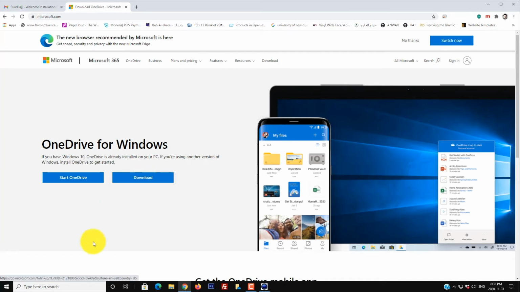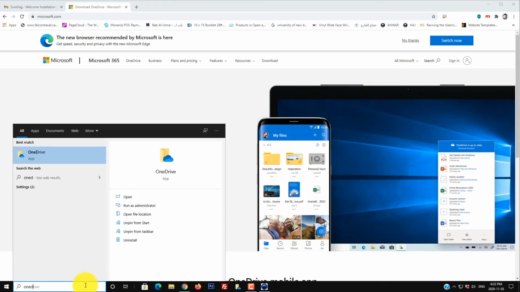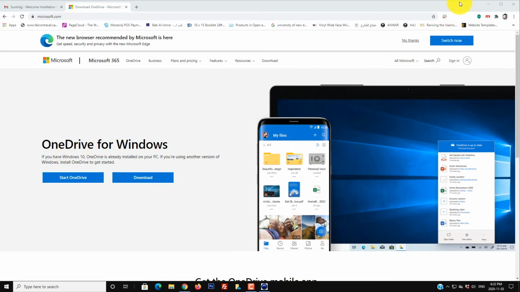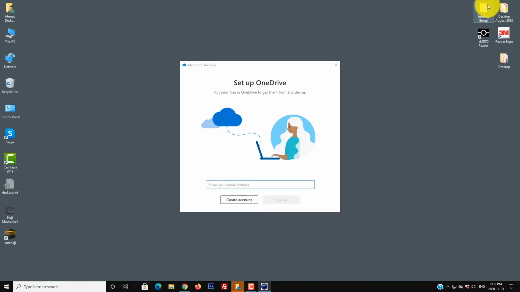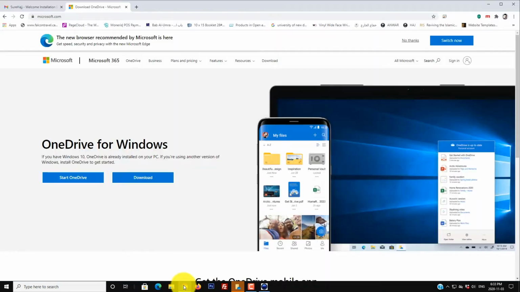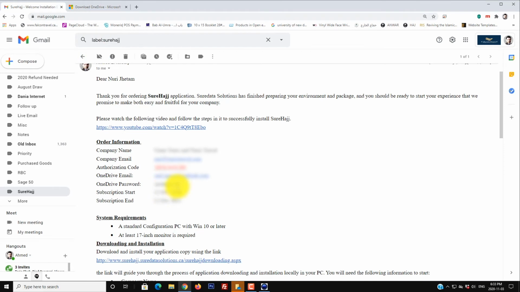For us, we use Windows 10, so we already have OneDrive. So all I have to do is just open it here. As you can see, I don't have any OneDrive here. So right away, the setup process asks me to sign in using the email and password SureHajj has for me. If you're already using OneDrive, all you have to do is unlink and link it, and we'll show you this in a second. Right now, I'm gonna put the email that's included in my setup email right here. I'll copy this.